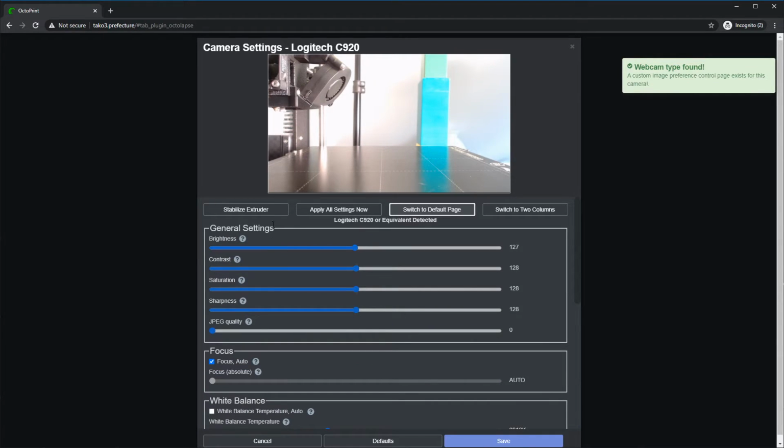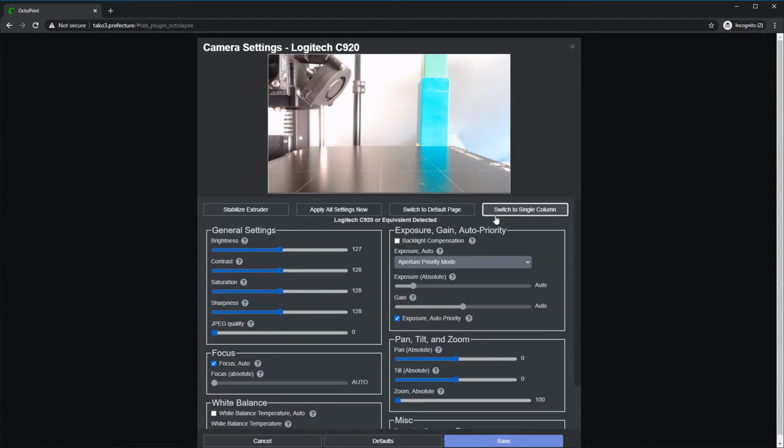So once you're in here, you'll notice a couple of buttons at the top. Octolapse can display your page in single or dual column mode. With dual columns, you don't have quite as much room to adjust your settings, but it shows more controls. It's more concise, which is actually what I prefer. There's also a button here to stabilize your extruder, and this is useful for adjusting your focus if your camera supports focus control.